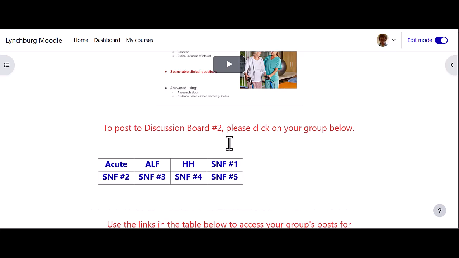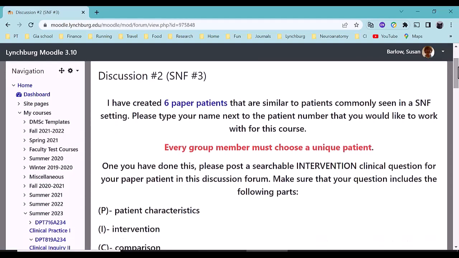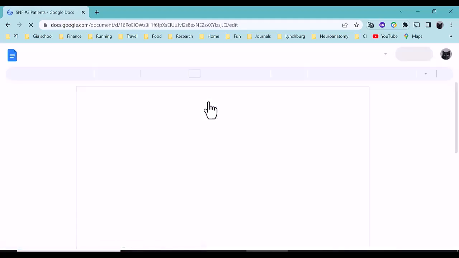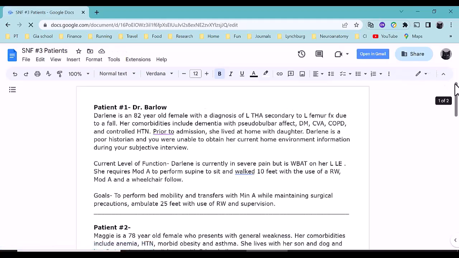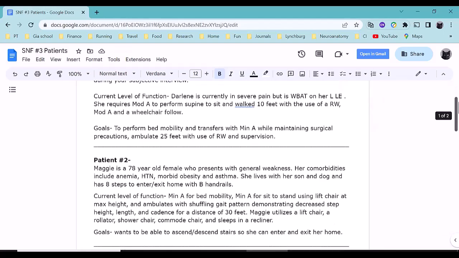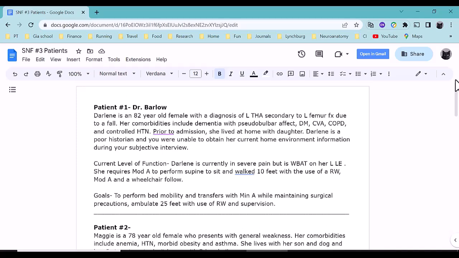Okay, let's say that you're in SNF number 3. Okay, here's a discussion board forum. I have created 6 paper patients, and these paper patients are similar to patients you commonly see in a SNF setting. So I need you to click on this link, and when you click on the link, then I have listed here all 6 patients, and as I've done, the person that I want to work with is patient number 1.